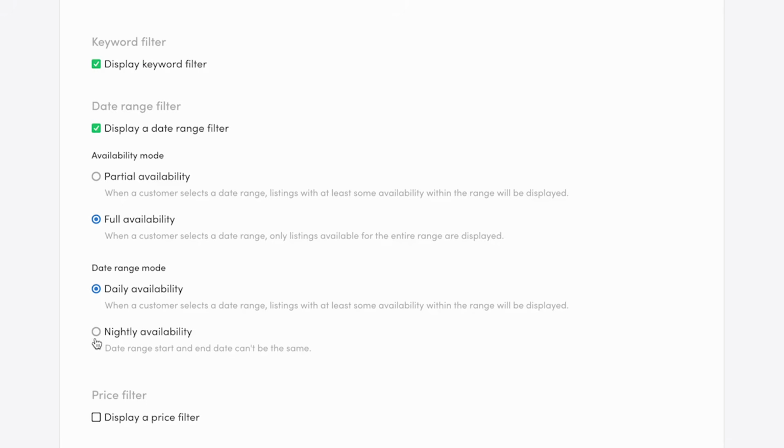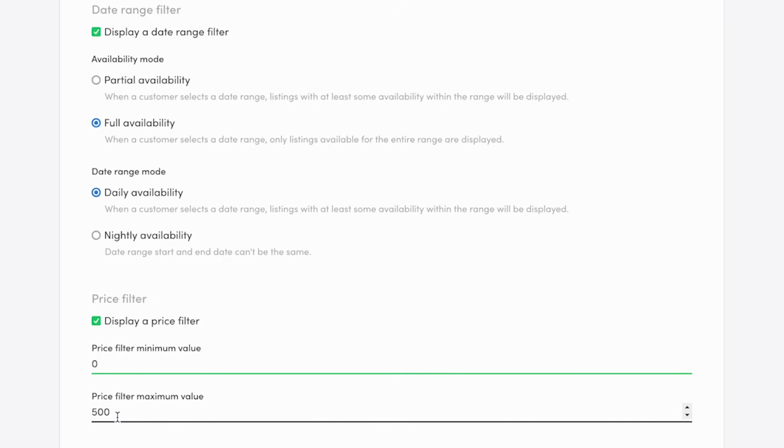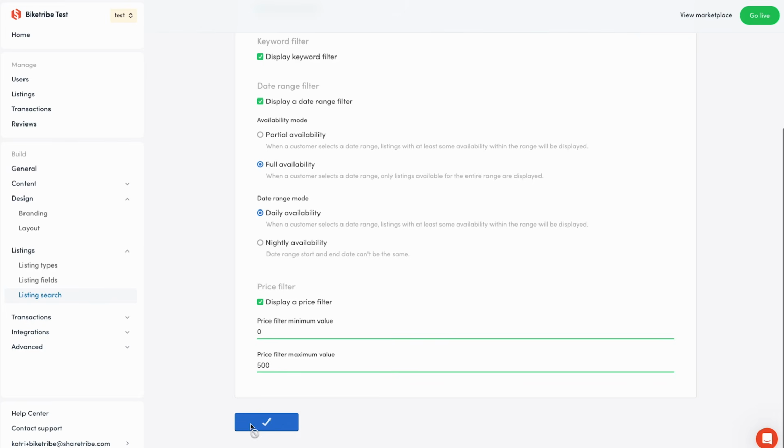I'm also going to display a price filter, the maximum value being 500 euros. I don't think anyone's going to be renting bikes that are more expensive than that. And then save changes. That's our listings configured. We're almost done with our marketplace setup, only a couple of tabs to go through.